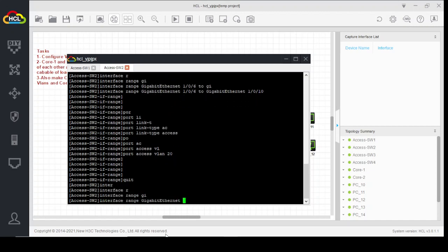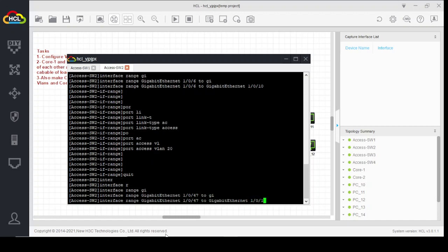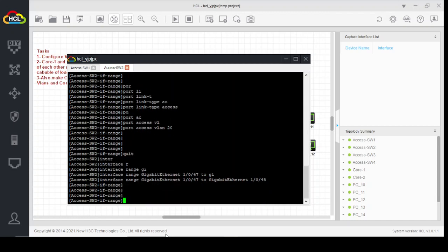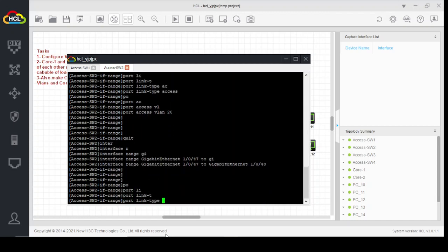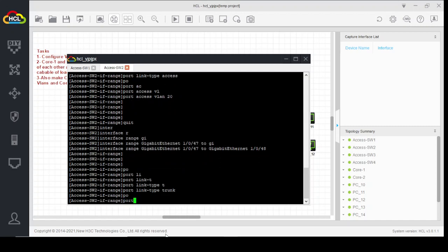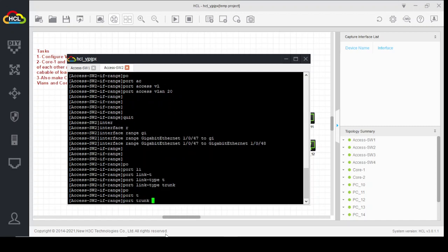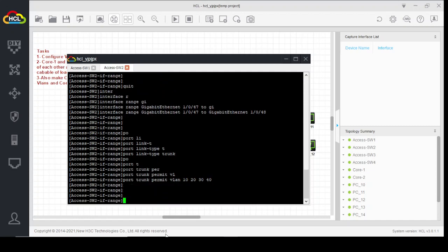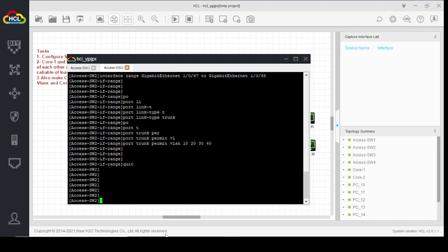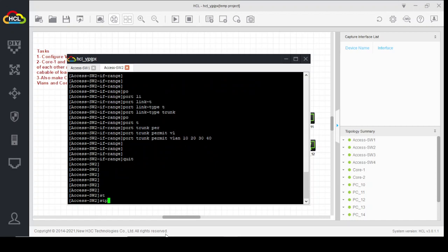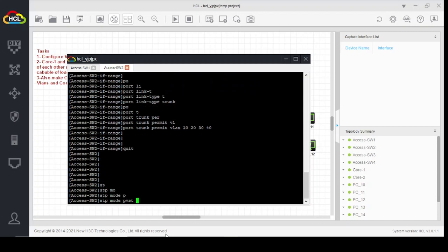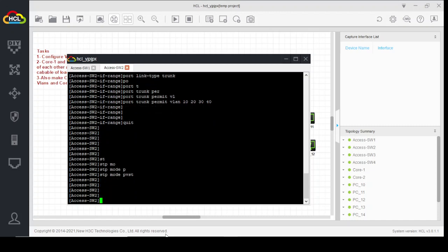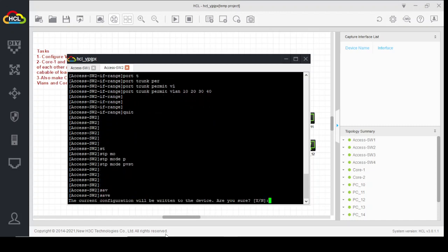Interface range gigabit 47 to gigabit 48. Port link type trunk. Port trunk permit VLAN 10, 20, 30, and 40. STP mode pvst. Save.